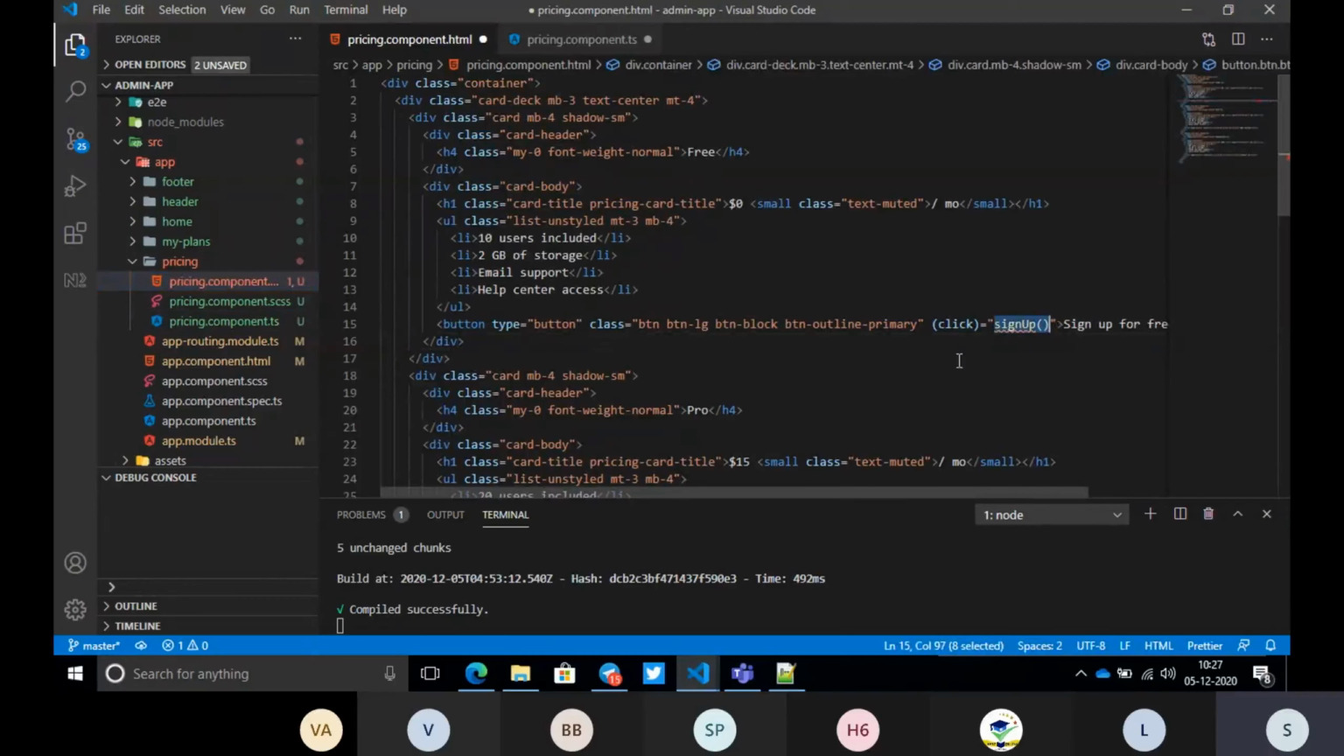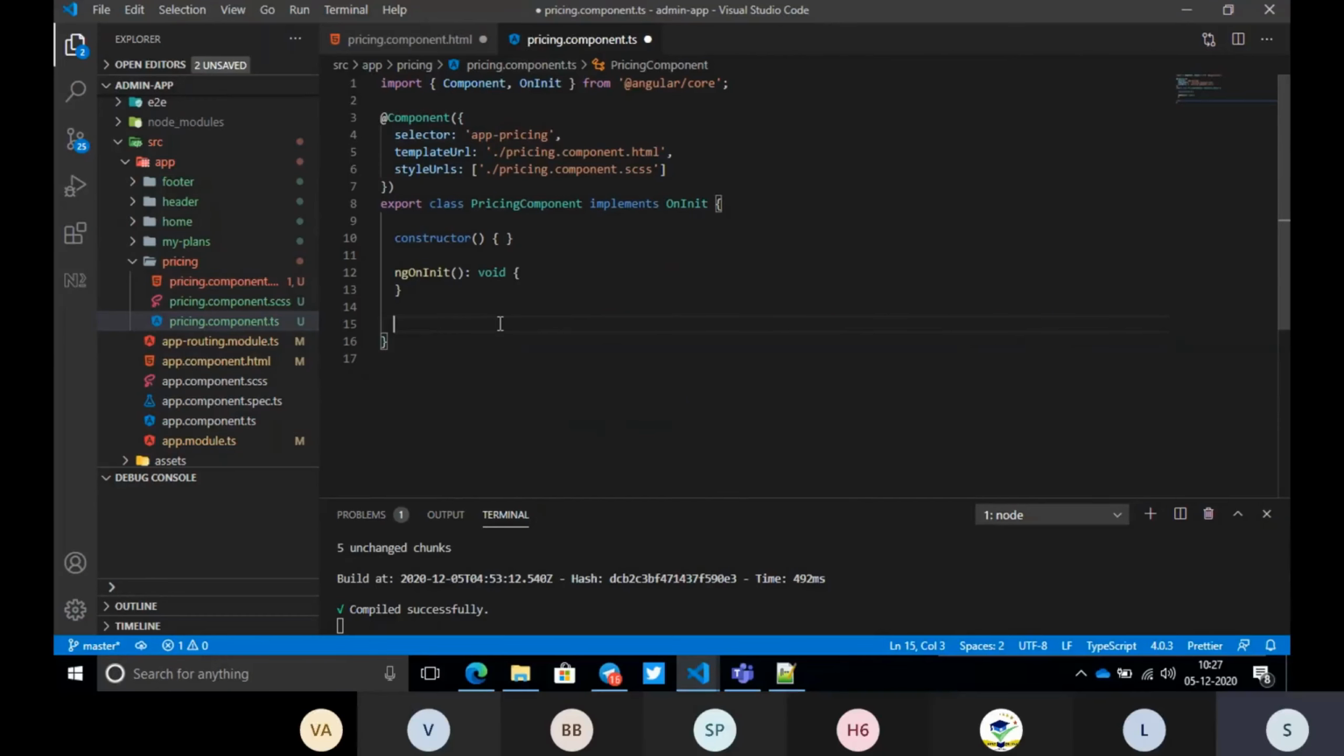So I will implement this method in the TS file. How do you write a method in a TS file? If you already know JavaScript, it is very simple. Just write the method name and brackets, open bracket and close bracket. Every method might have a return type, but it is not mandatory. This is your method, and make sure you are writing it inside a class only.